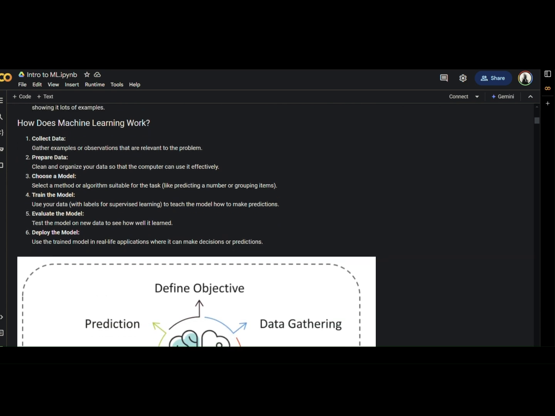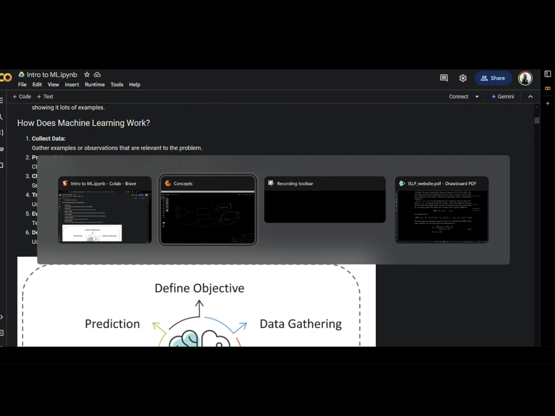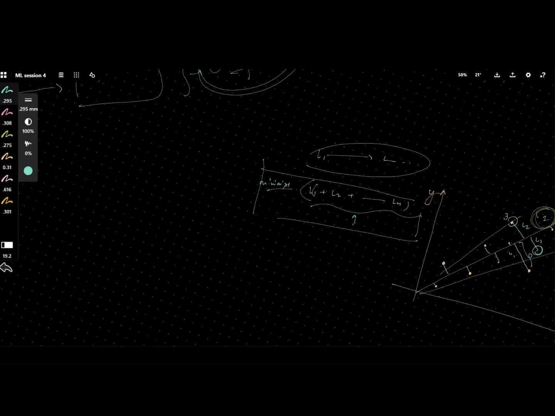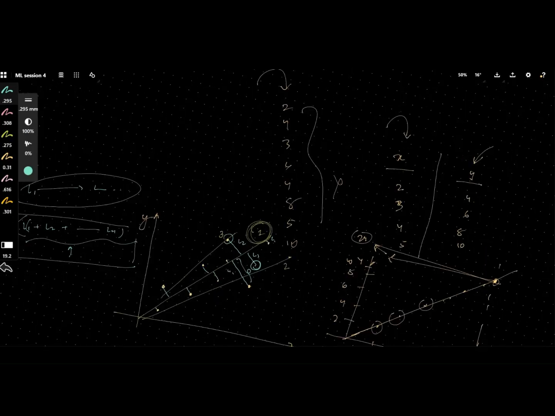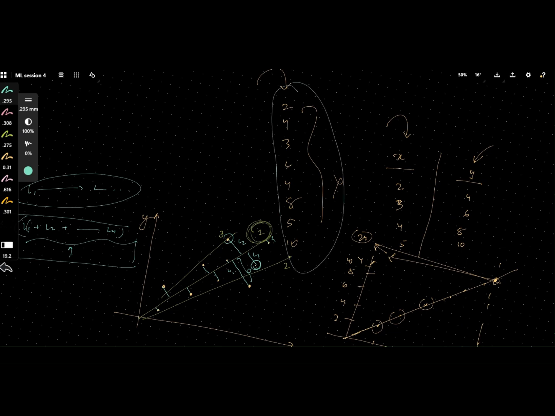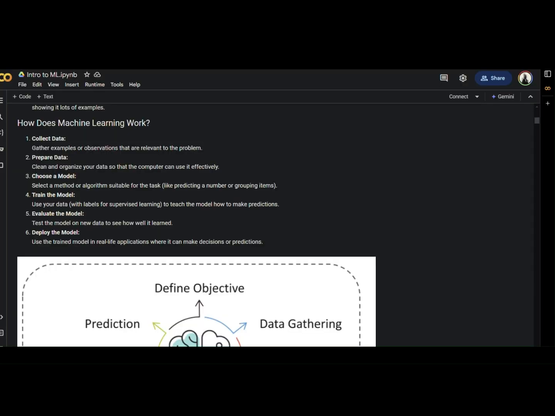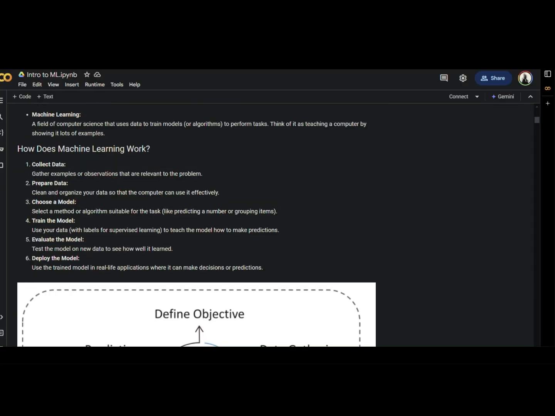How does machine learning work? You collect data. I mean, you can't really feed random data into the model, right? I showed you here. You can't really feed data like this into the model. This is just wrong, completely wrong.